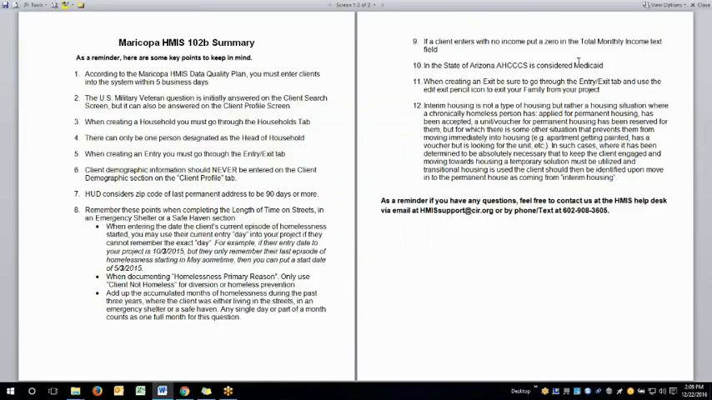As a reminder, here are some key points to keep in mind. According to the Maricopa HMIS Data Quality Plan, you must enter clients into the system within 5 business days. The U.S. military veteran question is initially answered on the client search screen, but it can also be answered on the client profile screen. When creating a household, you must go through the Households tab.